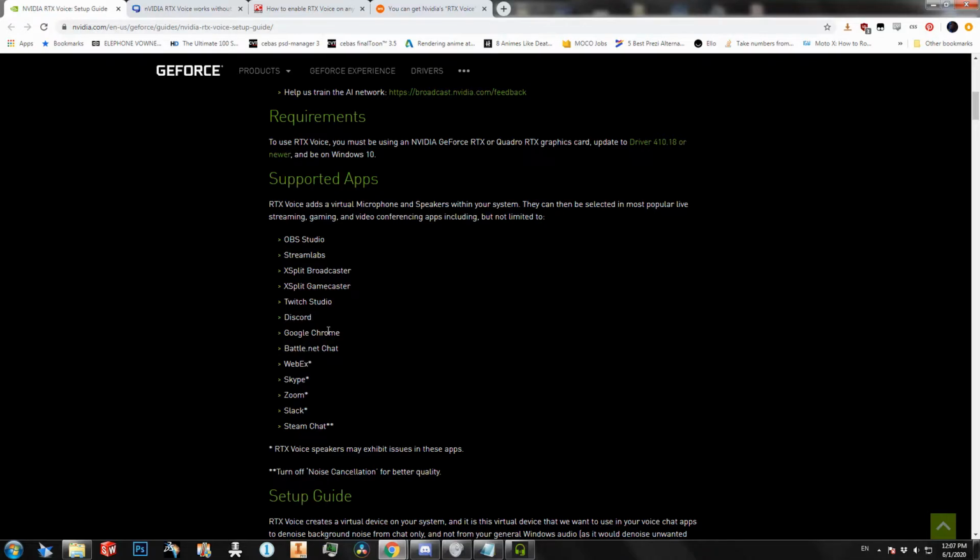Here we have all the different software that you can use it for. Basically, it says that it'll work for these. The only one out of here that I really use is Discord. I need to set up OBS Studio and stream through it instead of GeForce. But for now, what I'm doing is fine.